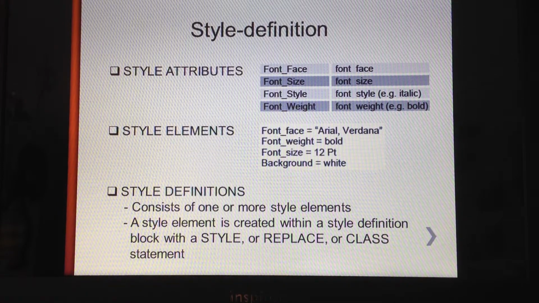The very basic unit of style definition is style attributes. A style attribute is a presentation feature. Style attributes determine the size, face, and weight of the type that is used, the color of the foreground and background, and other such features. A style element is a collection of style attributes and their values that can be applied to a particular part of the output. Finally, one or more style elements form a style definition.